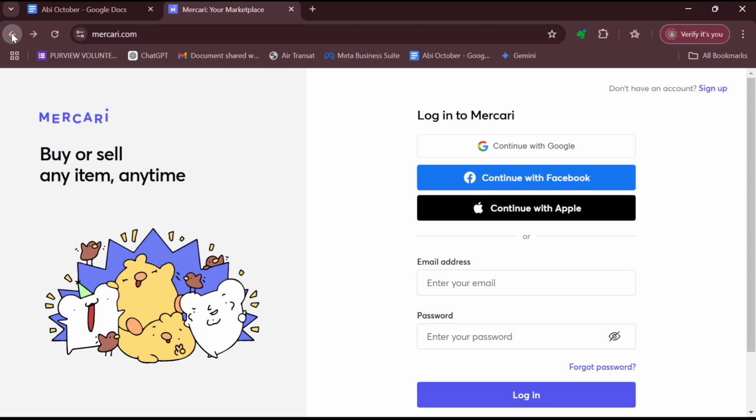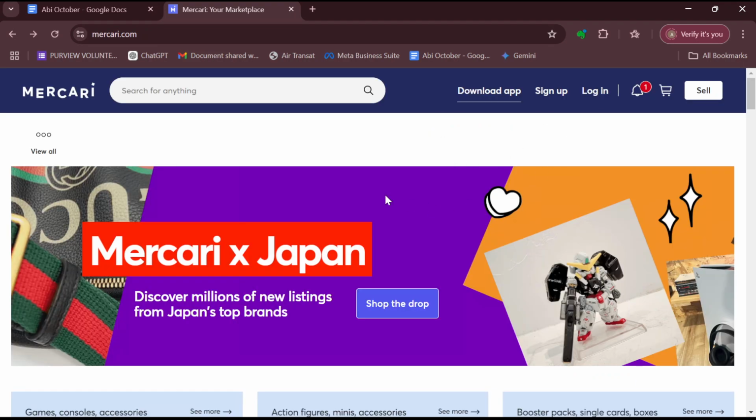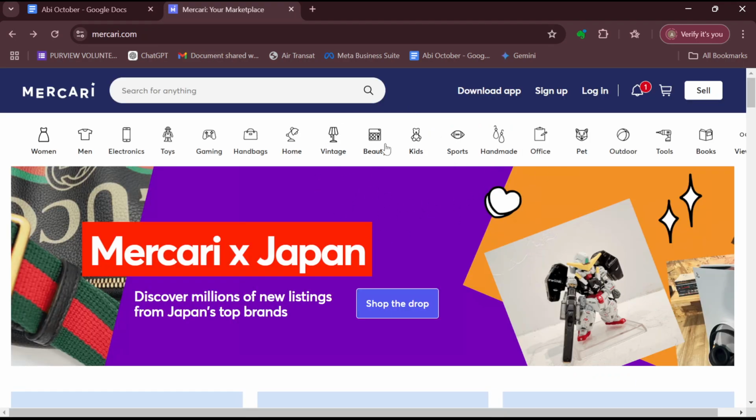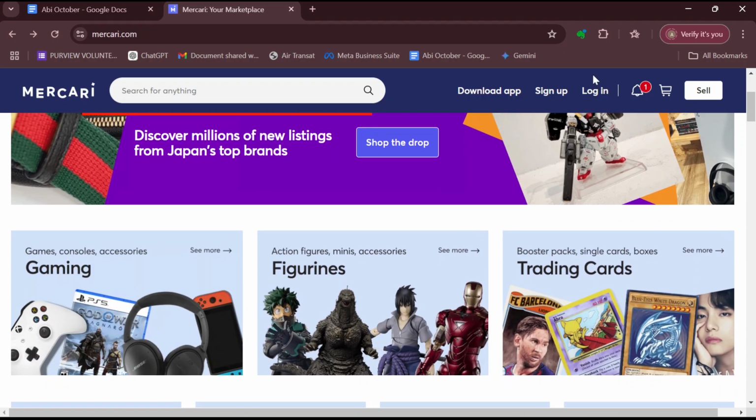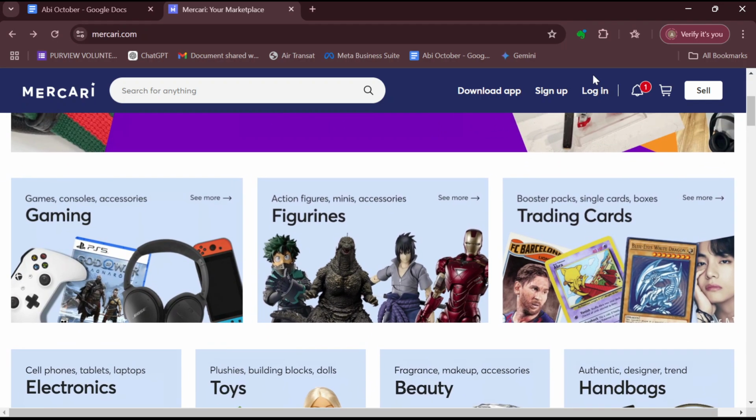Then after logging in, on the Mercari homepage, by the top right side, instead of seeing the option login that you can see on my own screen, you will see your profile icon instead. Just click on it. After clicking on your profile icon, a drop down menu will appear. In this menu, ensure you select settings. Alright, settings, and then once you're on your settings page, navigate to the address section.